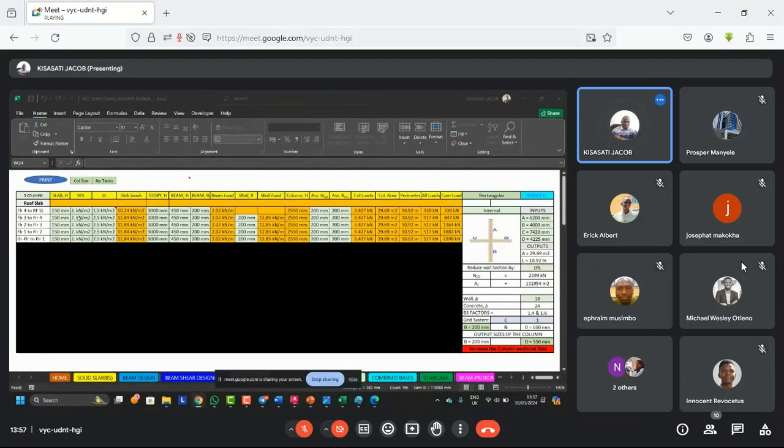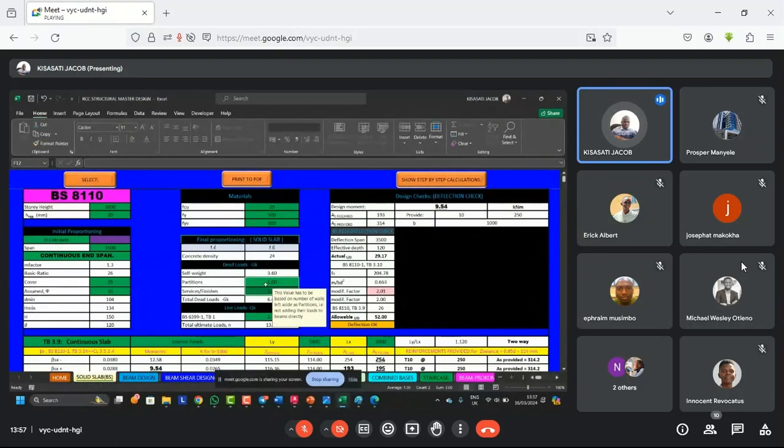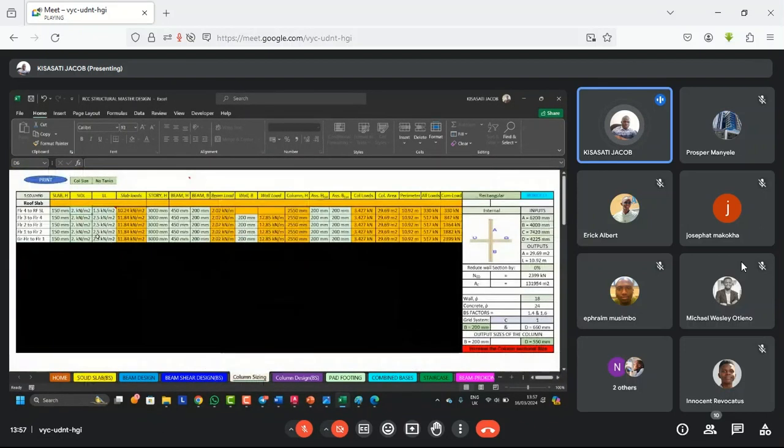So here, we have to enter the dead load as we saw from the slab tab here. The total of this extra dead load is 3 kilonewtons per meter squared. So this 3 kilonewtons per meter squared, you have to type it here. Then after that, you just drag and it will populate at this point.